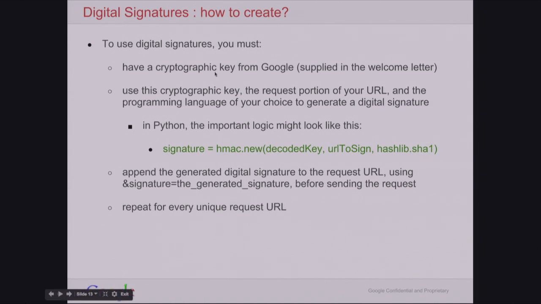first and foremost, you must have a cryptographic key. Again, this will be available from your welcome letter. You need to use this cryptographic key and the original request. We'll need to process this a bit, and a programming language of your choice to encrypt the request using the key. So if you were using Python, it could look something like this.